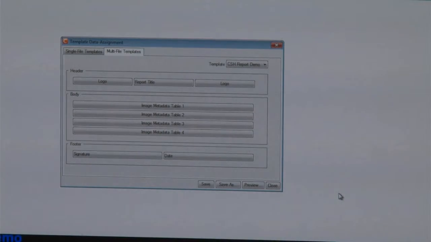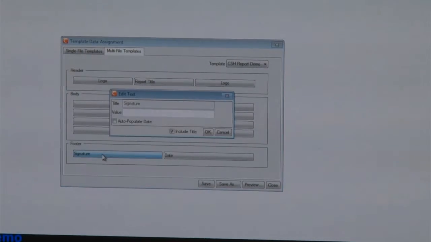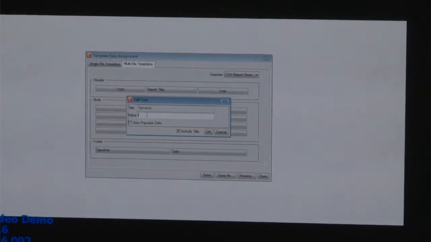Okay. And that's it. The footer, signature, I'm going to put in my name.